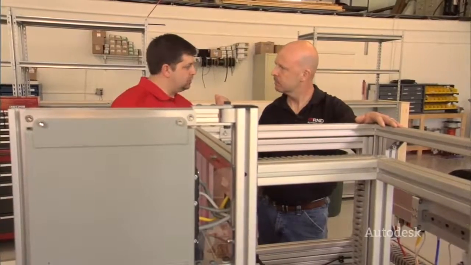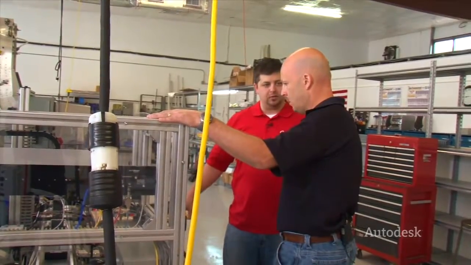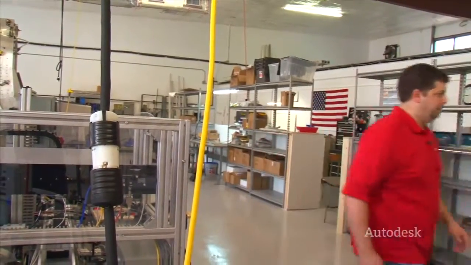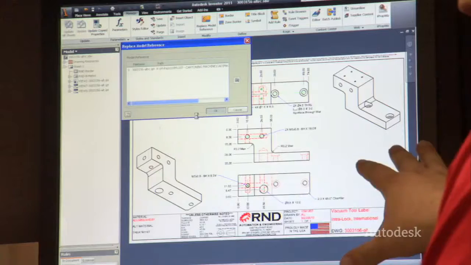So why don't you show us what that looks like over in your workstation and walk us through the process. You bet. All right, let's go. Okay. All right, tune in next to see how Aaron utilizes Autodesk Inventor to not only design these unique machines, but repurpose the digital prototype for design reviews and analysis.